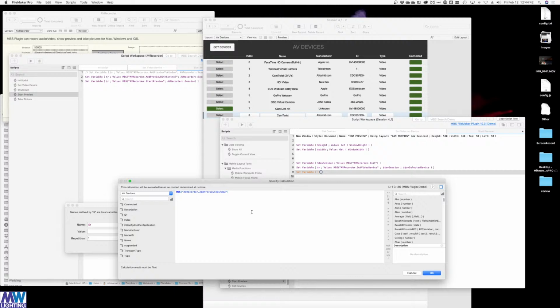And then it wants a little bit more information. It wants to know what session we're talking about. So AV session. Then it wants to know what window we want to put it in. And of course, we named this window the cam preview. So I'm going to say cam preview. And then it wants some dimensions.